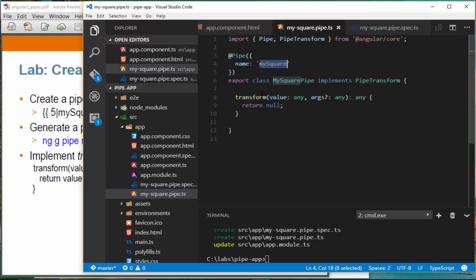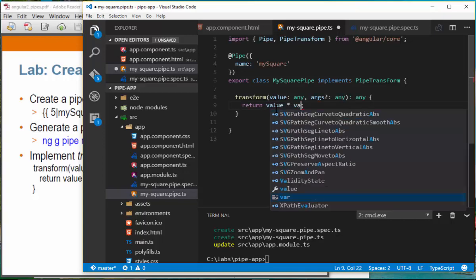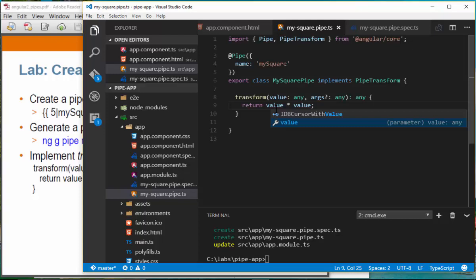And here it's actually having a value that we want to transform, and these are arguments. Let's not think about the argument for now. We'll just assume that this pipe doesn't have any argument, meaning parameters. So here we're just going to have value times value. All right, so now let's try to use it.